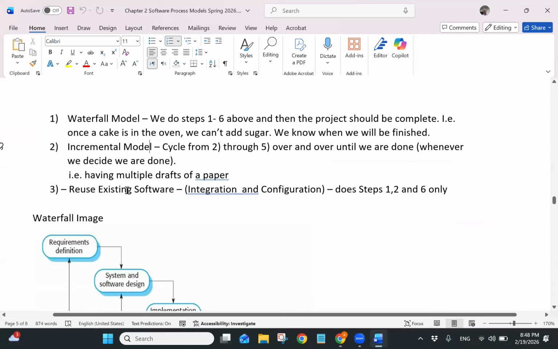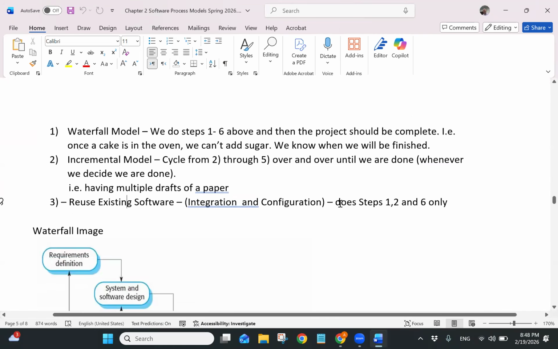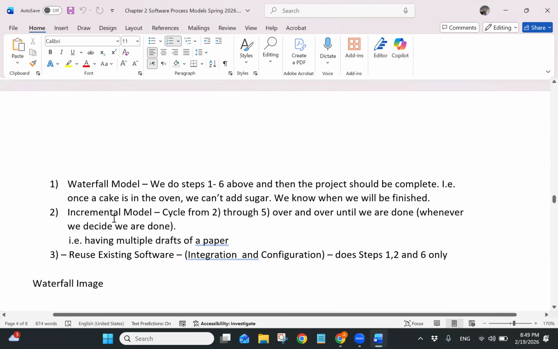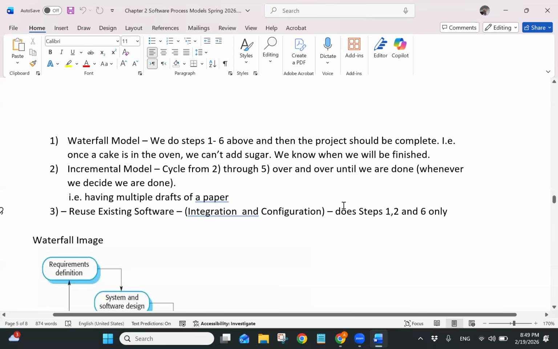And then the reuse model would basically just do steps one and two, which we saw, right? You have to know what you're looking for, and then you would just go to six. You don't need the testing part because it's already been tested, the software, right? So the reuse model would just do 1, 2, 6 only. Okay?